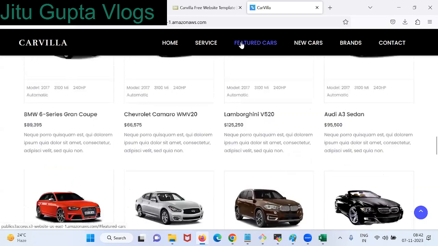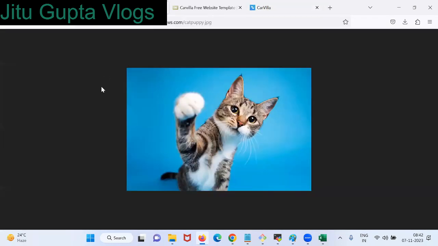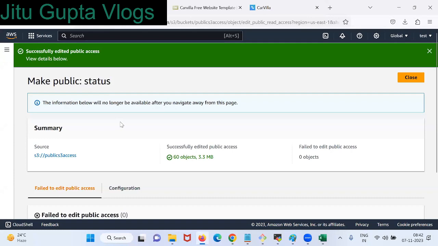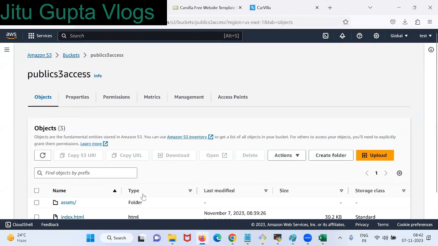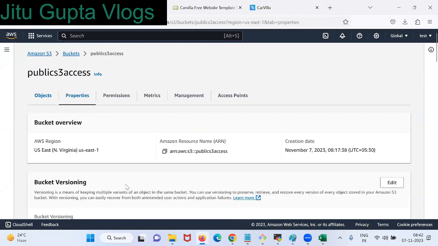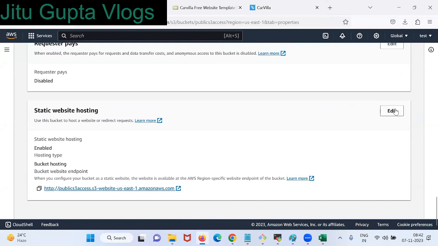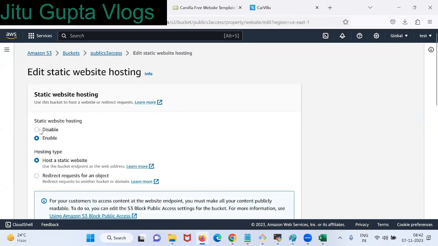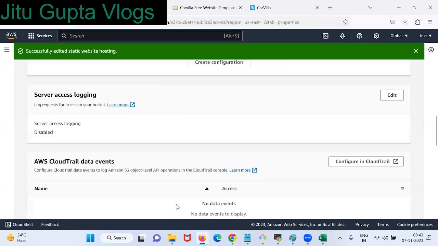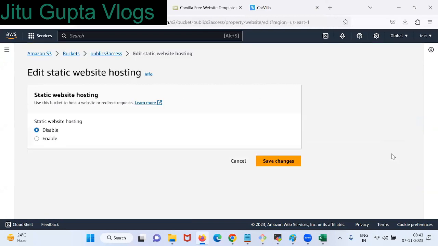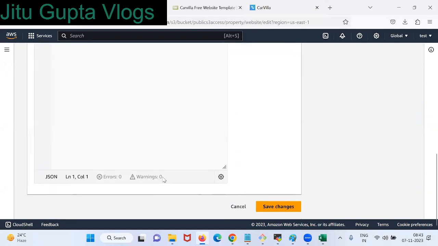Okay, guys. Anyway, simple, guys. See what I'm trying to say here. I think it will take one more day for S3. Looks like tomorrow also is going to continue with S3. Okay. Go to properties. Enable S3 website hosting. I'm just disabling it. Save changes. Go to properties. Edit. Enable. So just save changes.